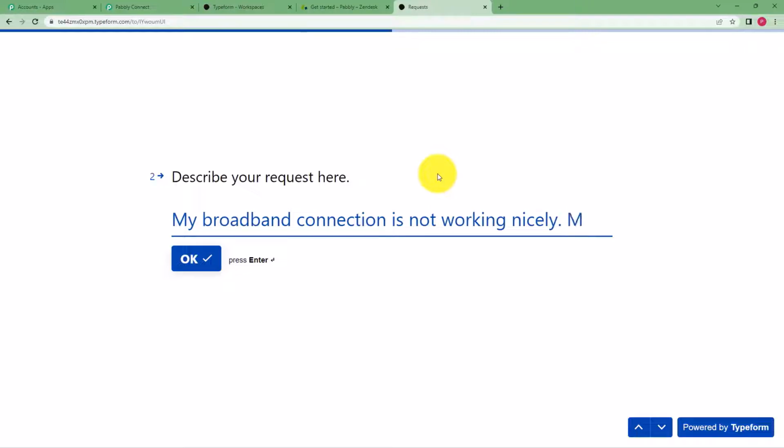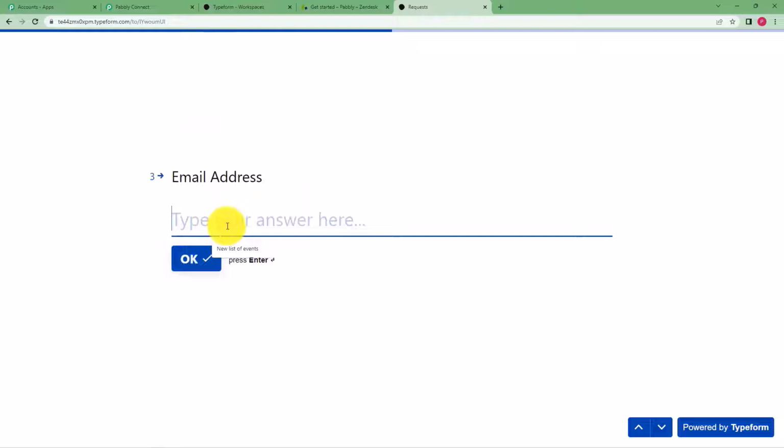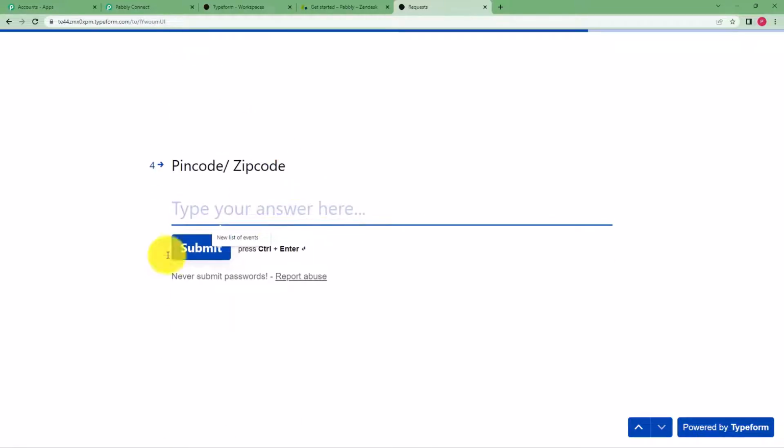So my line number is, okay, and full stop. So this is your query. You have to enter your email address over here. So I will just enter it. And then your zip code, so that whosoever person should reach your place to look for the problem, whatever problem is there in your broadband connection.